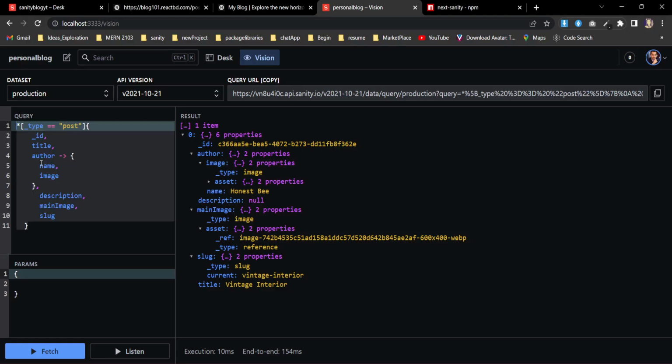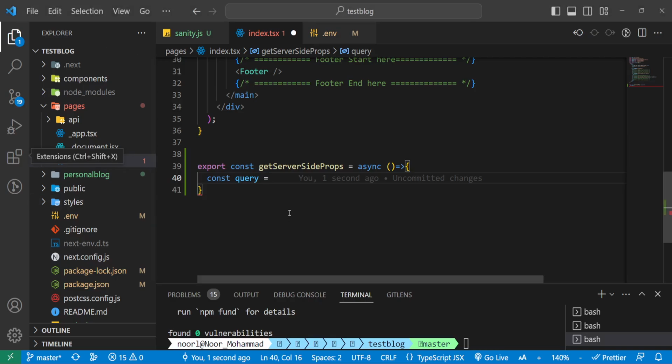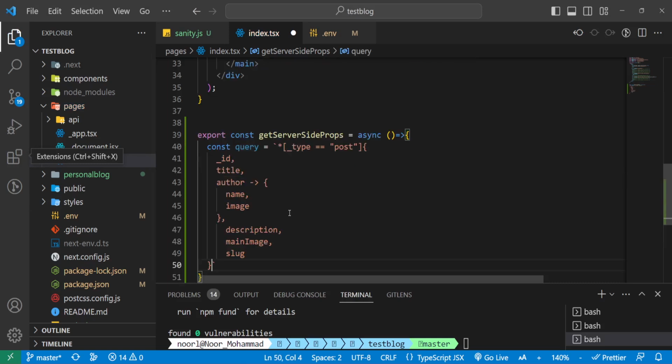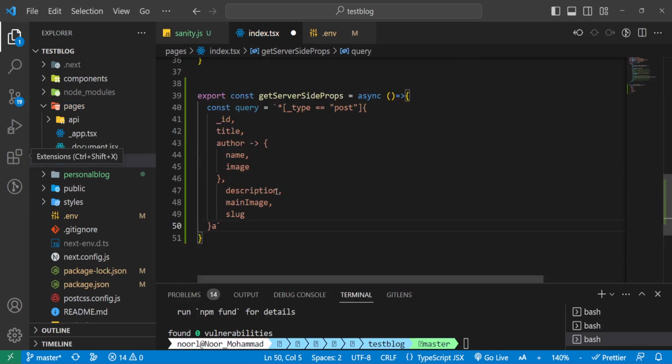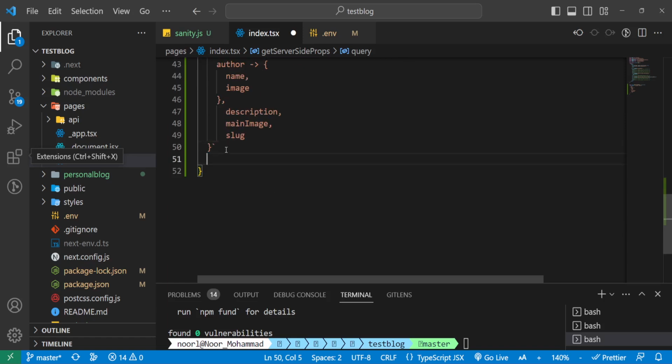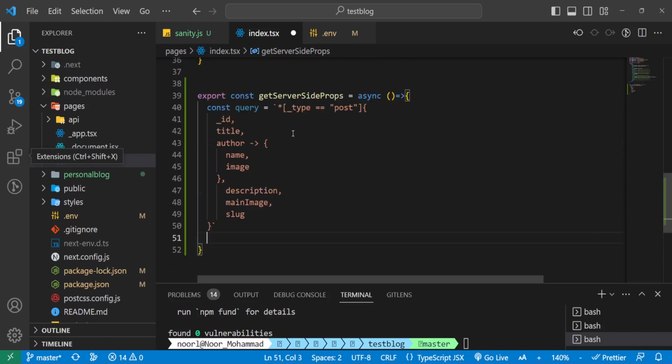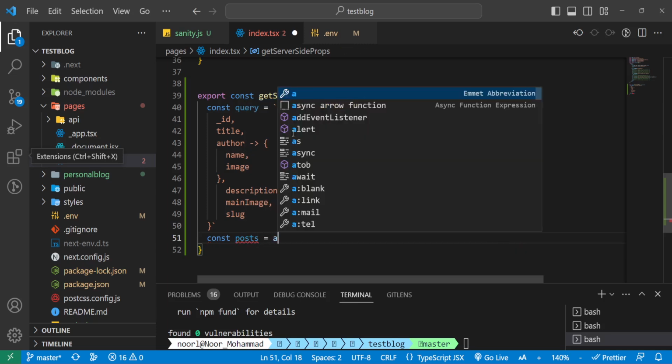Oops, I need to copy. Yeah. Now I'm going to put that inside the backtick. So now that is our query. Now we need to connect that query. We need to get that query as a post item. So what I'm going to do, it will be const post, and that post it will await.